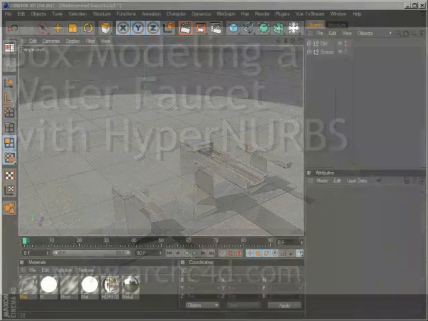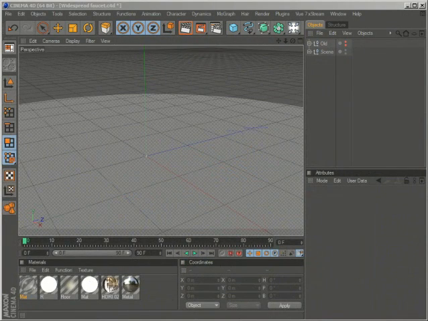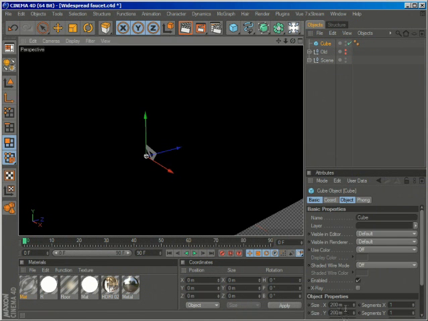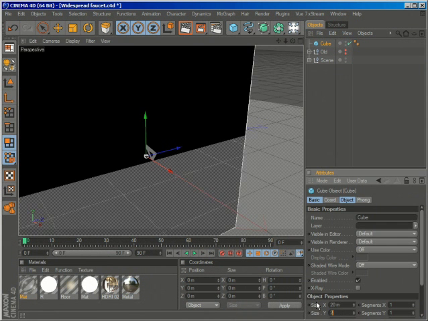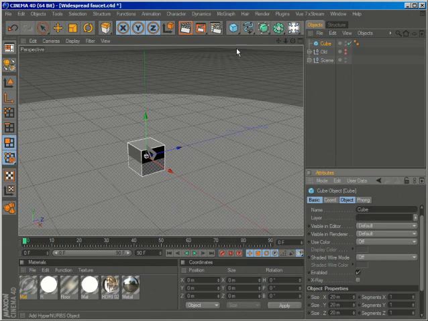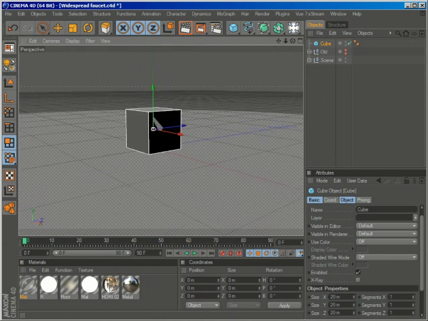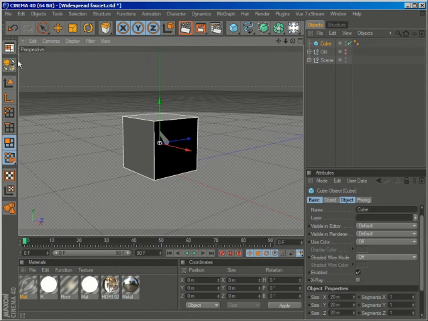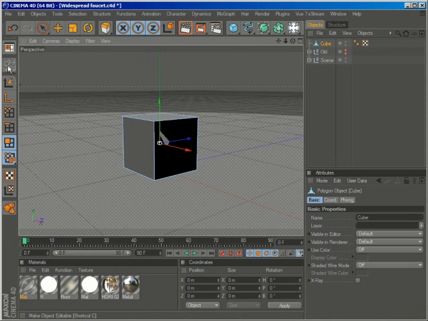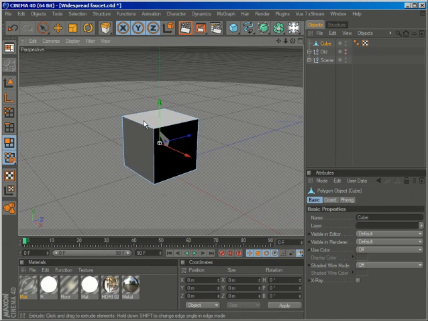Today I'm going to show you some box modeling with HyperNURBS. So let's get started with a cube. We will create a water faucet. So let's make this cube 20 by 20 by 20. Just adjust its position, make it editable via C or this command, and just go to the polygon editing mode.